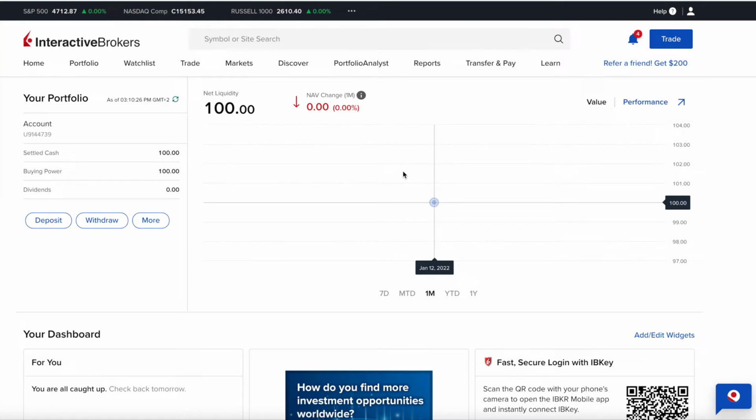Hi, today I will show you how to buy S&P 500 stocks on the Interactive Brokers website. If you are new to investments and you have never done it before, it can be a bit confusing. So I will show you this process step by step.